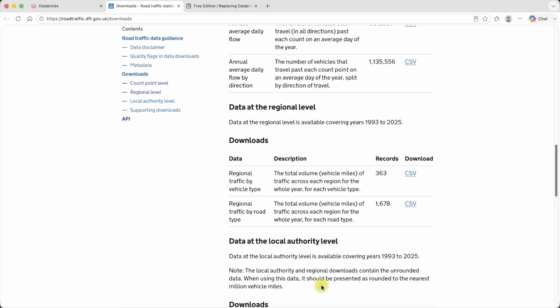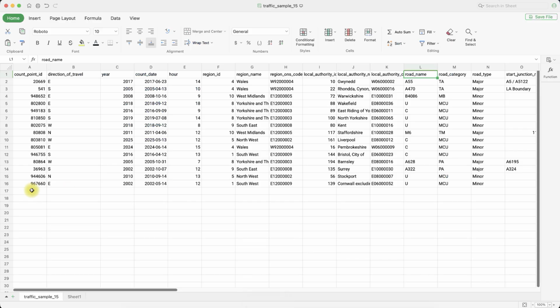Now let me explore the first dataset. So this is the traffic dataset. You can see the first column here, count point id. This identifies the traffic counting location. This is an important column. The second is direction of travel. Here E means east, S south, W west, and N north.